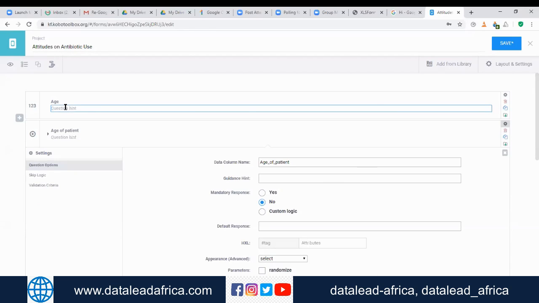Now, the question hint is just a prompter that, when you are collecting the data, you want the person to see that this age is age of patients. So that's just a hint. The main question will show up as age, but it will give you a little hint that it means age of patients.